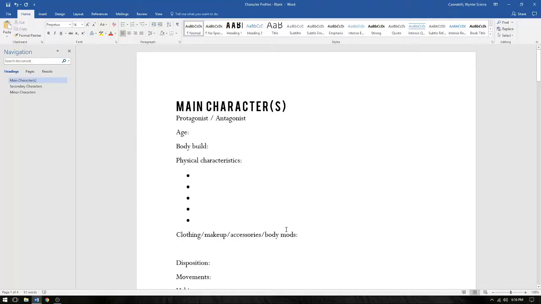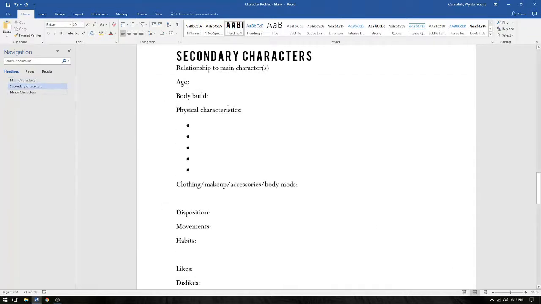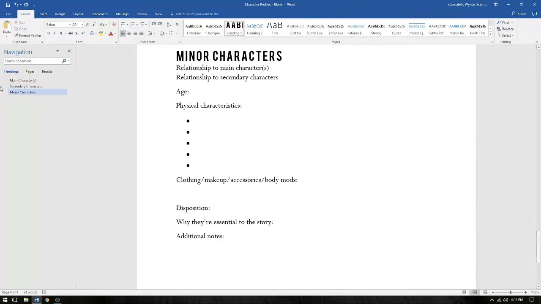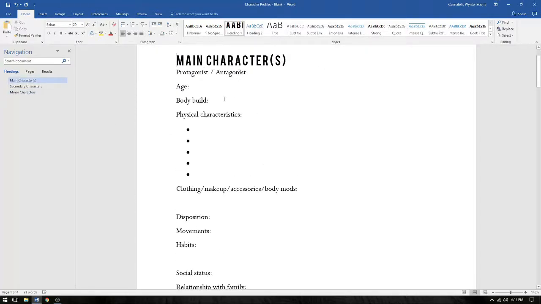So I have three sets of characters that I make these for. I have my main characters, my secondary characters, and minor characters. Main characters, for me, are my protagonists and antagonists. Since I usually write in first person and only stick with one narrator, it's usually just a protagonist that I do this for, and then, obviously, an antagonist if there is one.